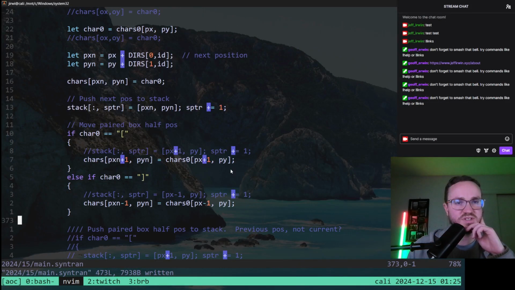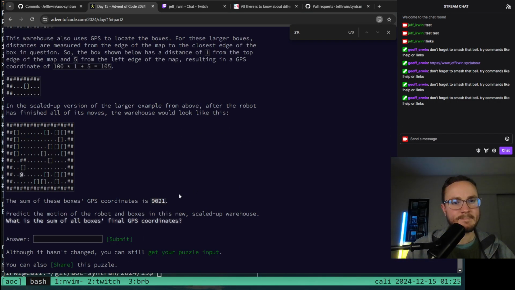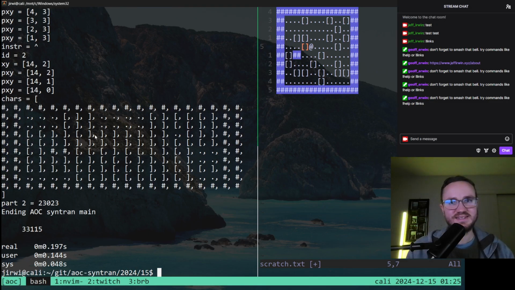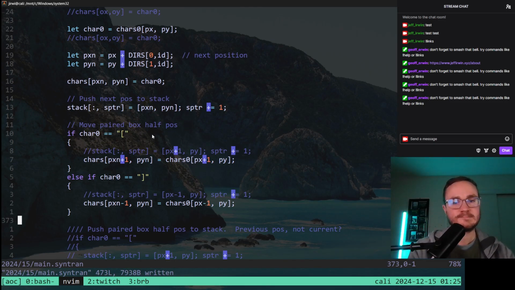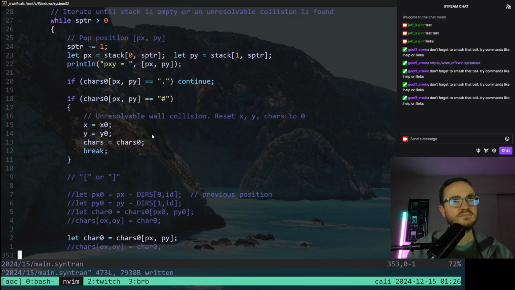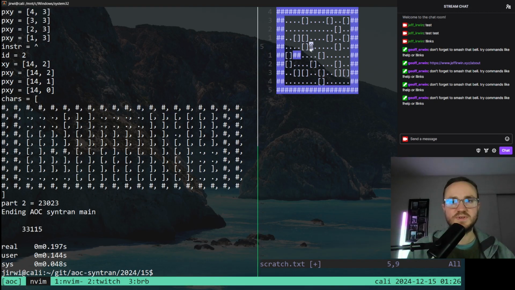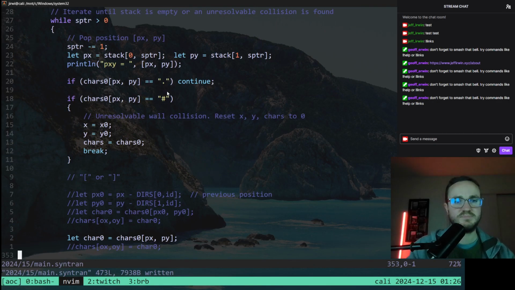But do I need to push something? No, because I tried pushing something and that was an infinite loop. Something happened. God damn it. No, I just like multiplied my number of boxes. So we move left first. That part should be easy. Let's debug the first step.